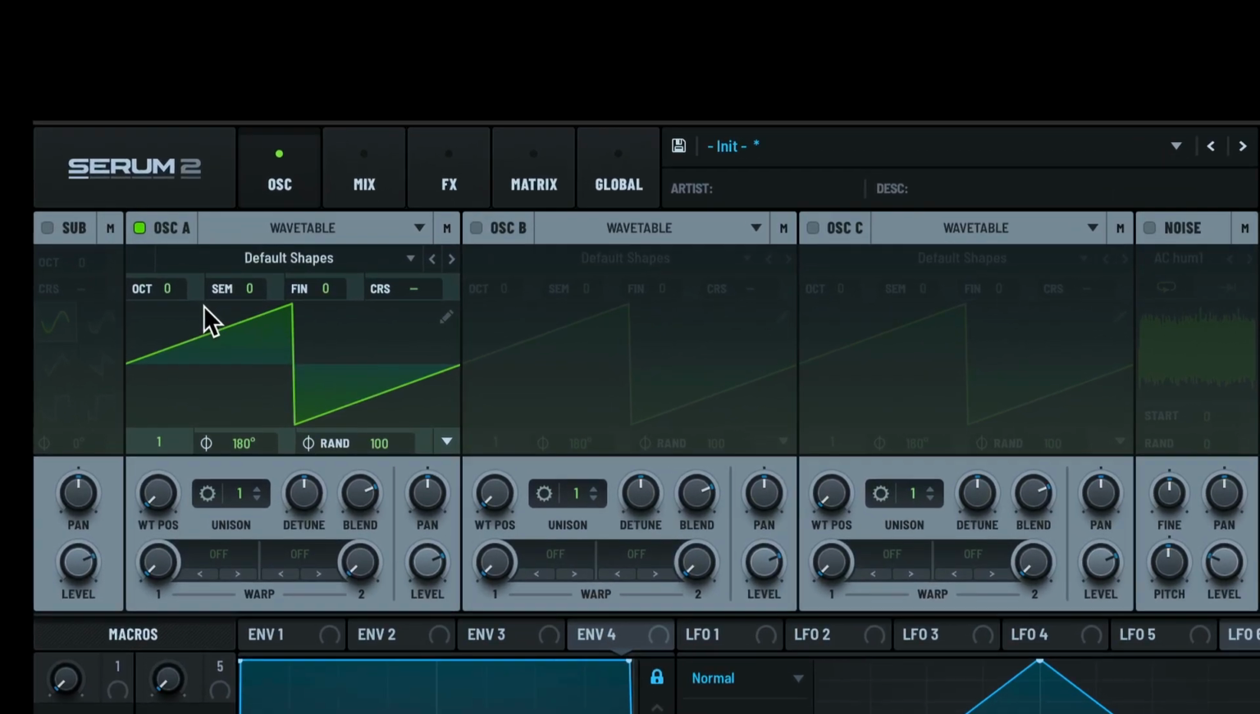Going back to the sound generators, so we have 5 sound generators. We can turn them on individually by clicking over here. So that's the sub oscillator. There are 3 main oscillators, which can be set to any of these 5 different modes. And then lastly, there's the noise generator. All these sound sources can be routed to various places by clicking over here.